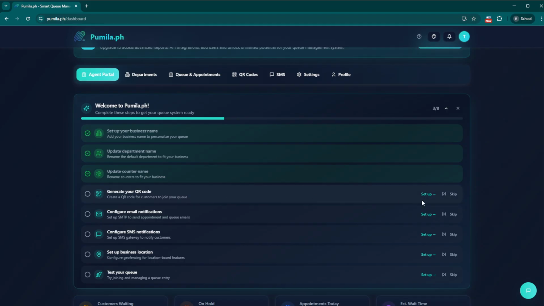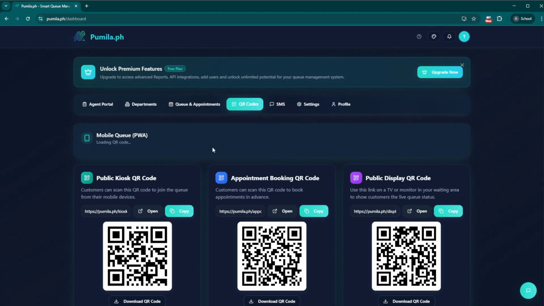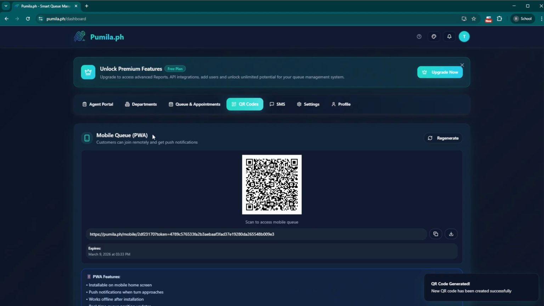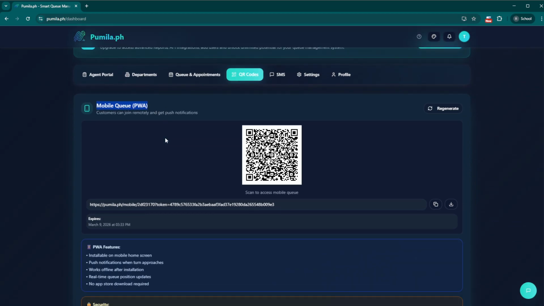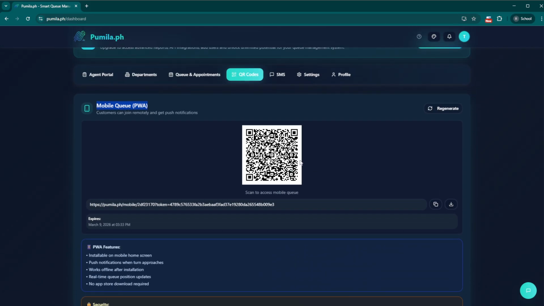Next is to generate QR codes. These are all the codes for your businesses. We have your mobile queue. Your customer will scan this QR code and fill up the form, and then they will be joined in the queue. I'll demonstrate later how to use this mobile queue.